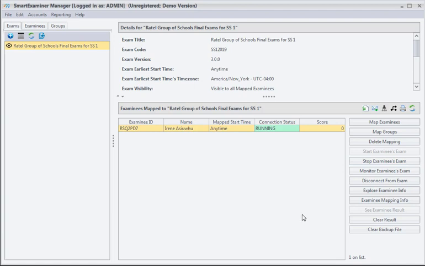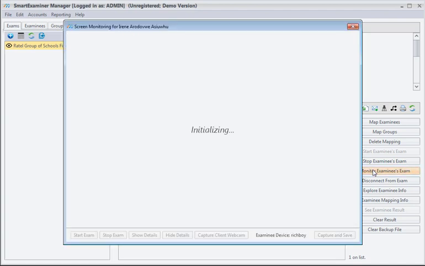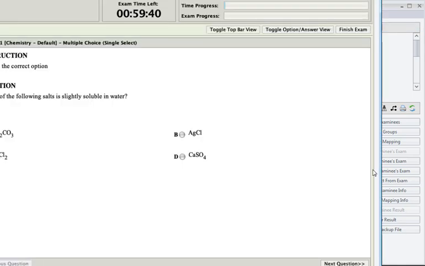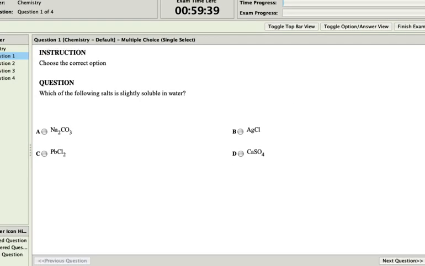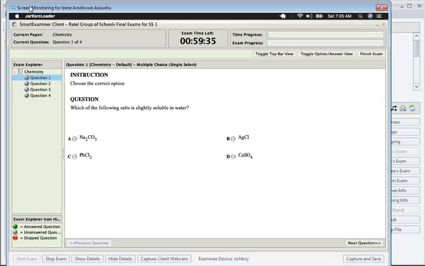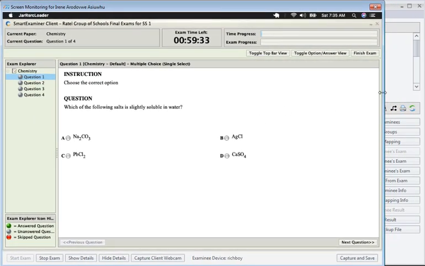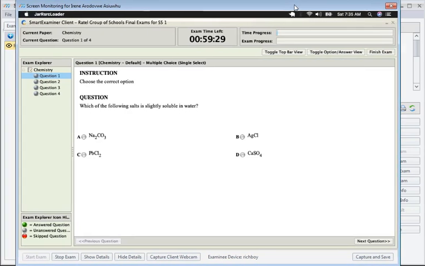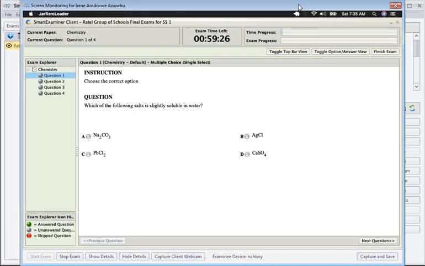Now, in order to show you this, I will go to the monitoring environment. I'm going to monitor this examinee's exam, and let me reduce this screen so that we can see all the buttons. Yeah, so this is us doing screen monitoring using the new version 3 feature. We cannot do selection, obviously. It's only screen monitoring. We restricted that feature. You cannot interfere with the student's exam. So basically they don't know that you're even viewing them. So that's how it works.